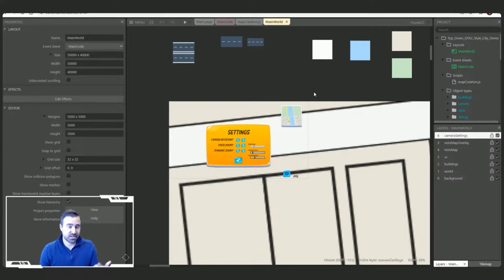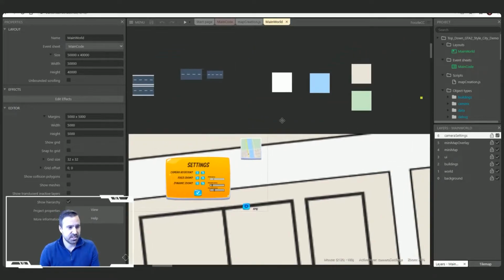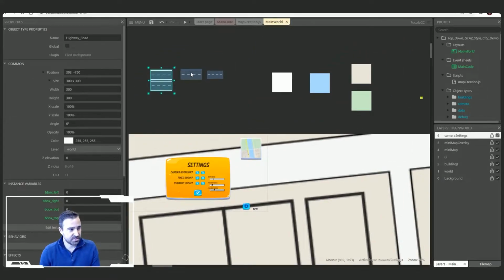Okay, so starting in our layout actually, rather than the event sheet, the objects that we're working with here, we have some simple roads that we have some bounding box variables on so that we can keep track when we do the mesh distortion. You can see some other videos on mesh distortion up above. And I have a highway road, a main road, and a minor road.